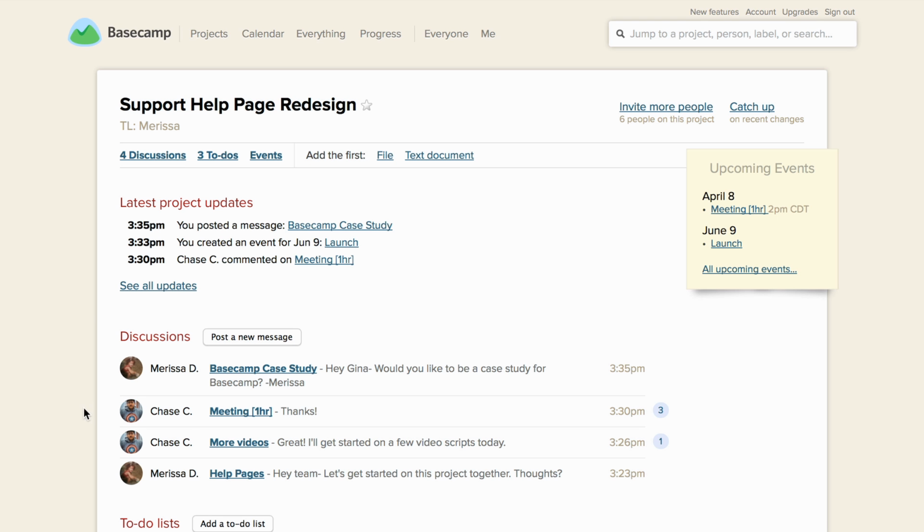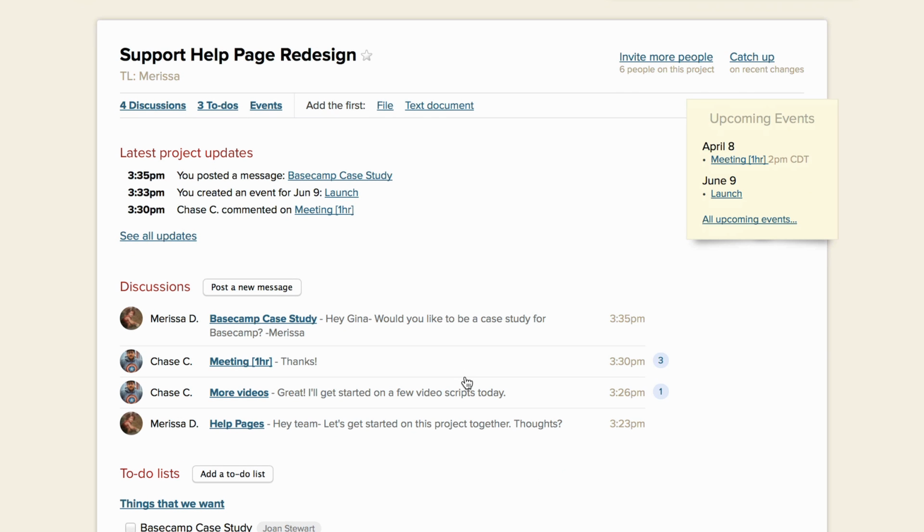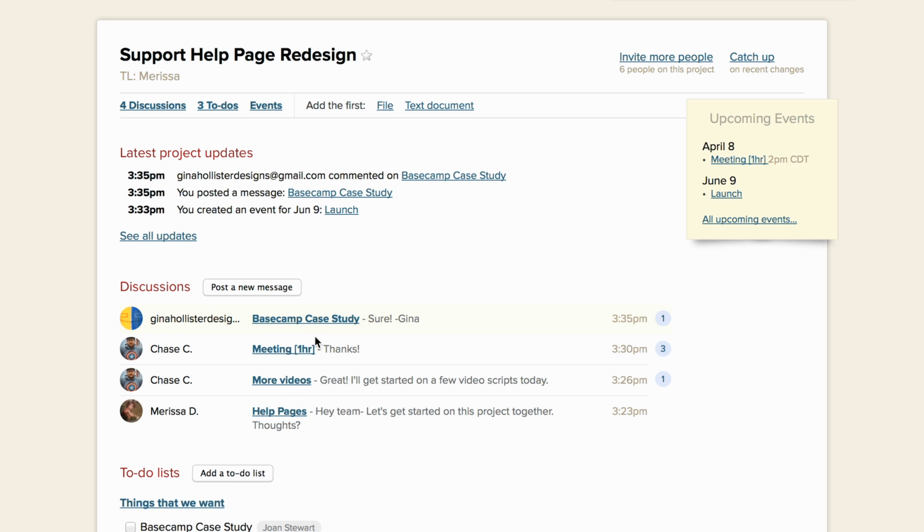And when we go back to our project page here, you should see that yellow flash in a moment. That again is going to be Basecamp's live instant update feature. And that's going to be Gina's response in the discussion that she was looped in right there. Perfect. So there is her response, just like we talked about.